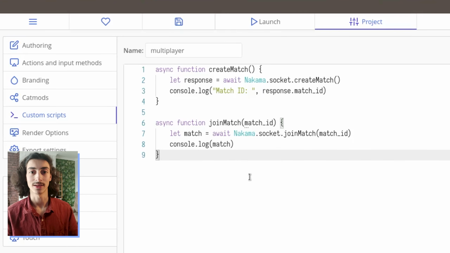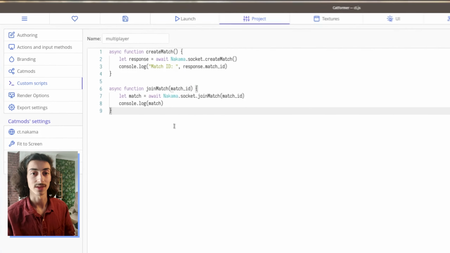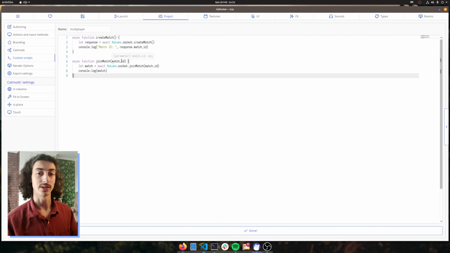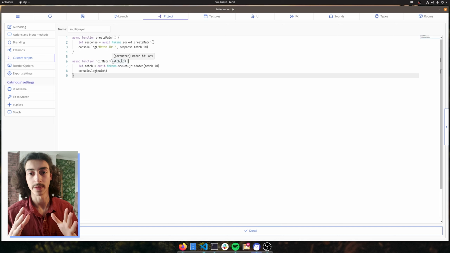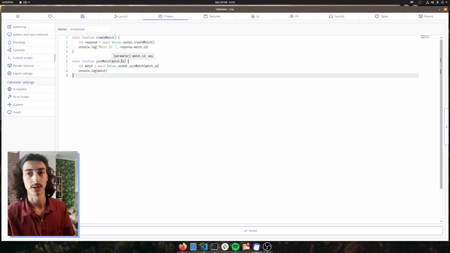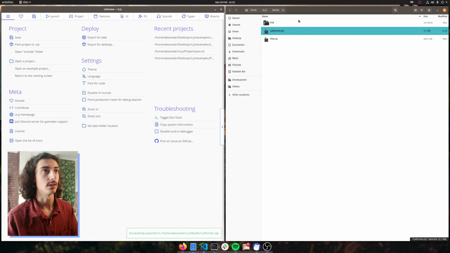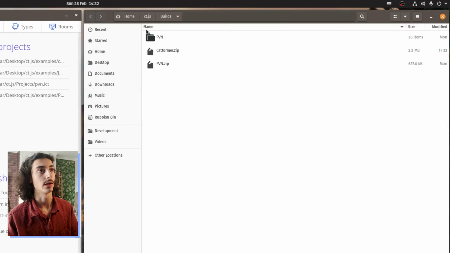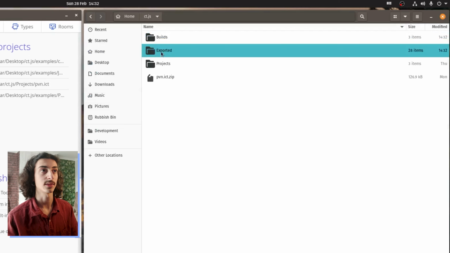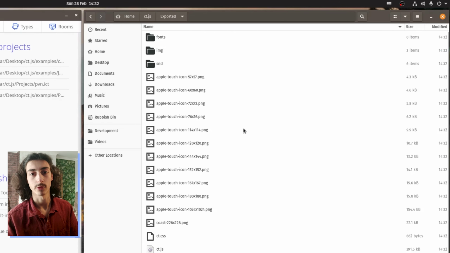So now we want to actually get a client to test our joining and creating matches. And the way we can do that is actually by running a little localhost server on the exported files that ct.js makes whenever you run the game. And we can find that directory by, if you go to the hamburger icon on the top left, if you just export for web or desktop, doesn't really matter, it will open up a folder, and if you just go back one and click on exported, this is where you just want to run a localhost server.